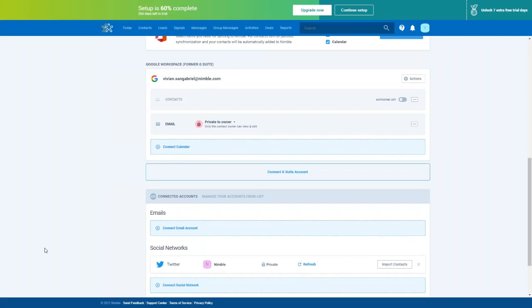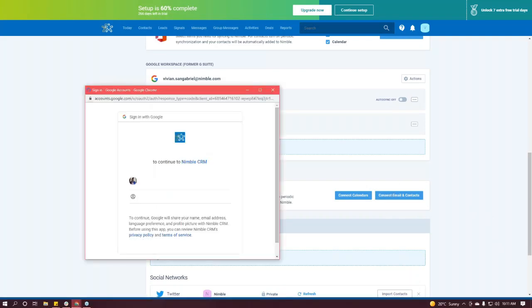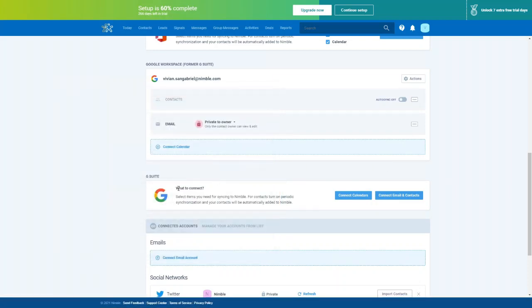All right, and for our Gmail users, and I saw that there were a lot of you as well, same concept. You just click this Connect to G Suite account, and then we have these two buttons here. You can connect your calendars, or you can connect your email and contacts. And these do basically the same thing. So if I click this here, it'll have this little pop-up and I can choose the account that I'd like to connect, and then that'll be it.